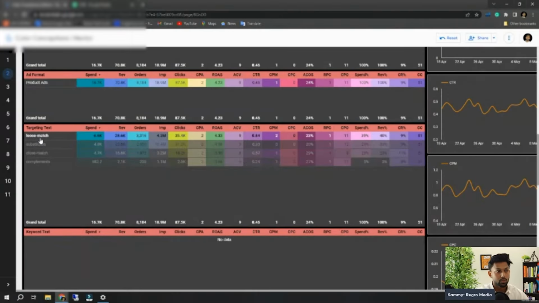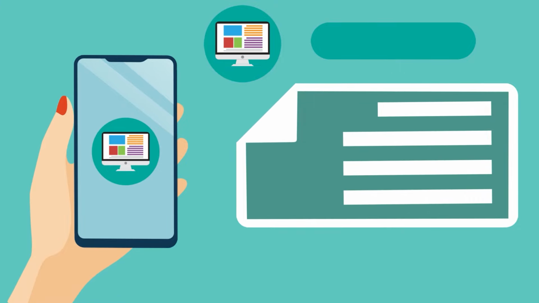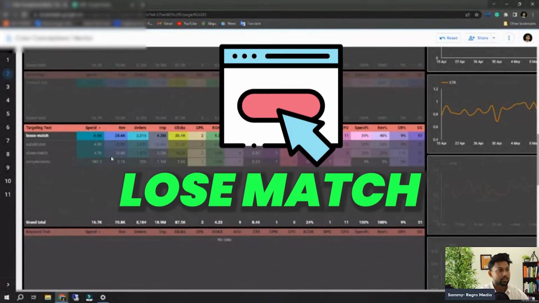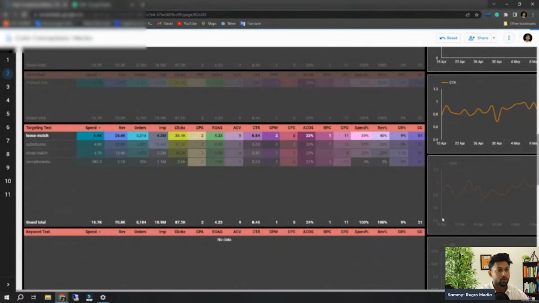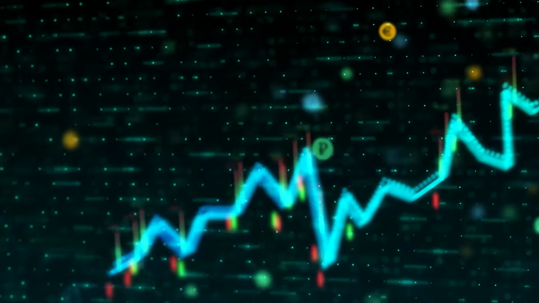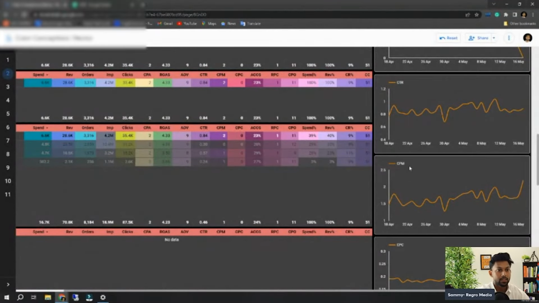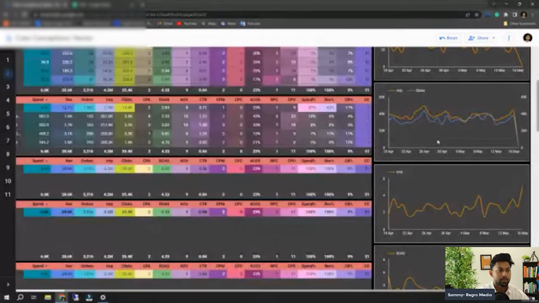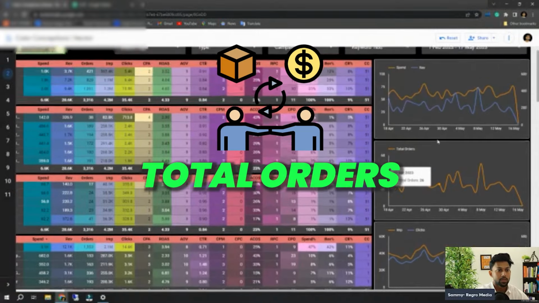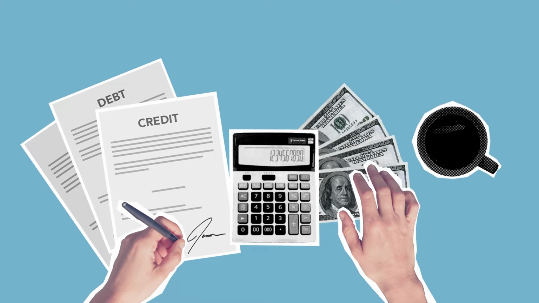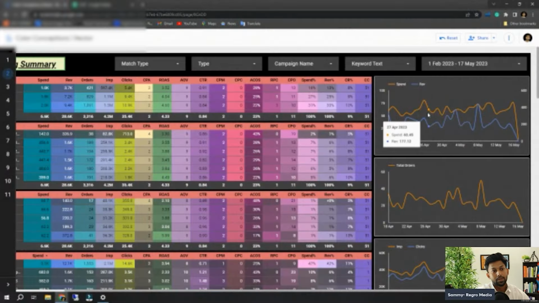Let me show you how loose match is performing for us by clicking on it. I've clicked on the loose match, and it changes all metrics based on the filters we have used here. Let it adjust. Now let me move to the graphs part. Here you can see the CTR of this automatic campaign, and let me also show you the impressions and total orders. Here is how spend versus revenue is going on.